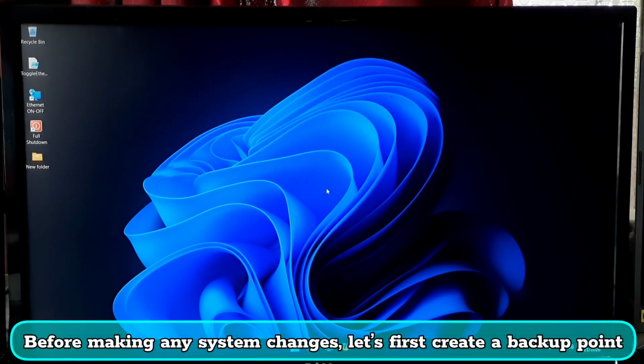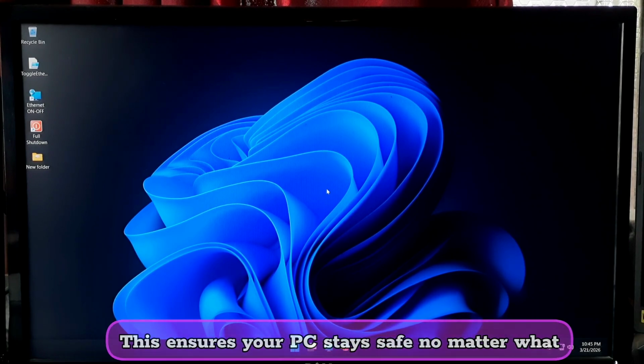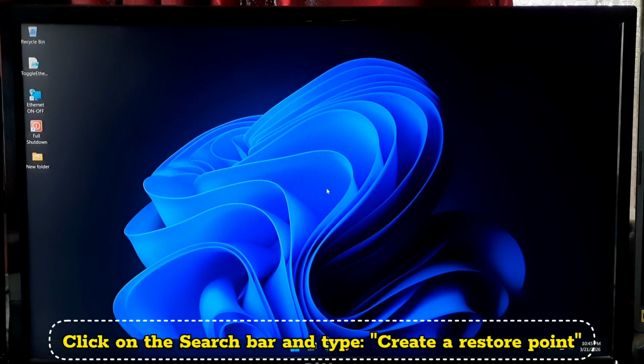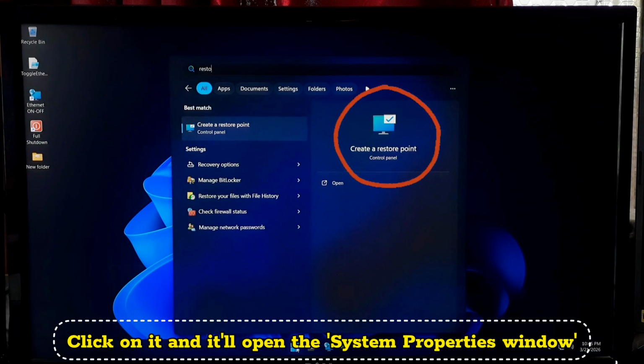Before making any system changes, let's first create a backup point. This ensures your PC stays safe no matter what. Here's how to do it. Click on the search bar and type Create a Restore Point. Click on it and it will open the System Properties window.